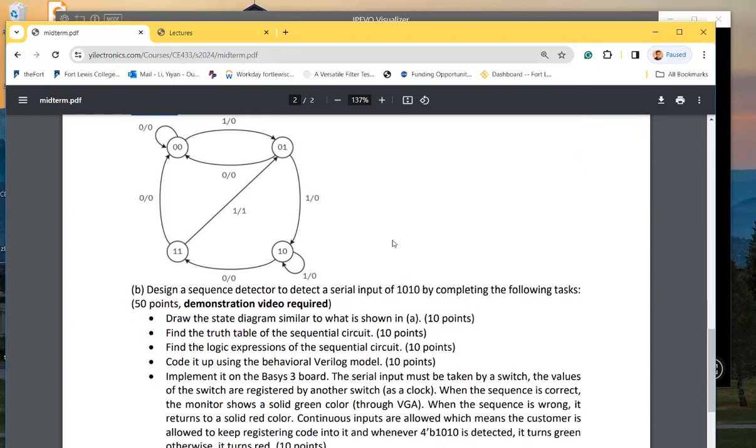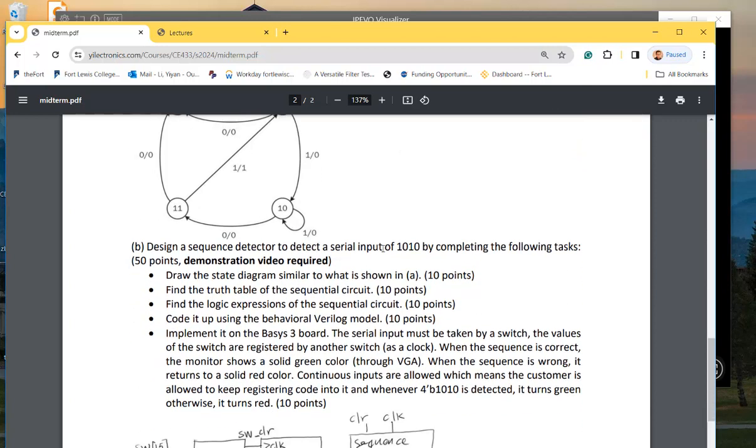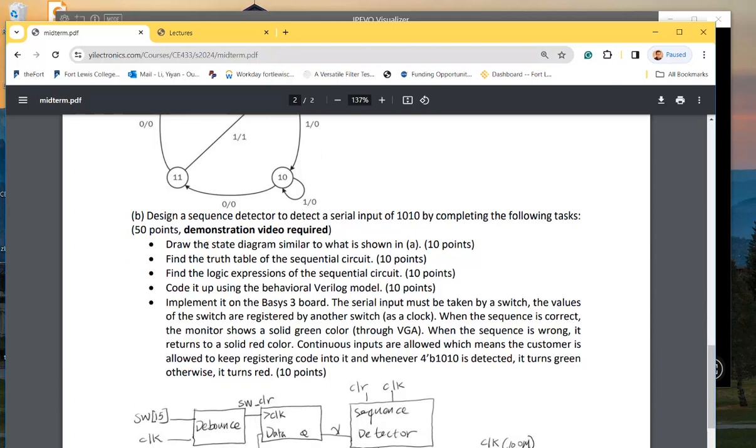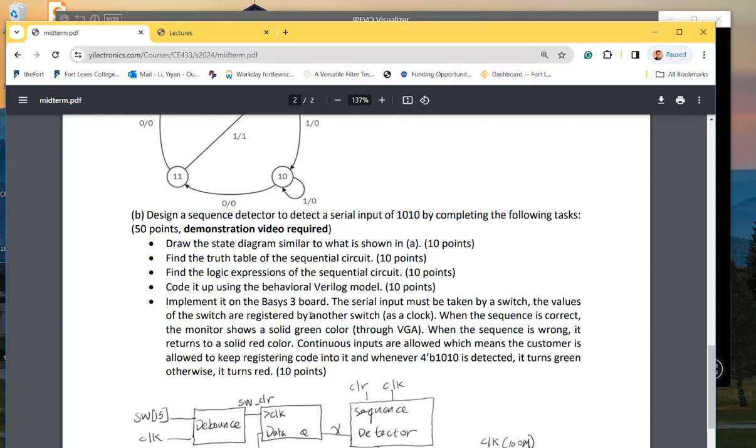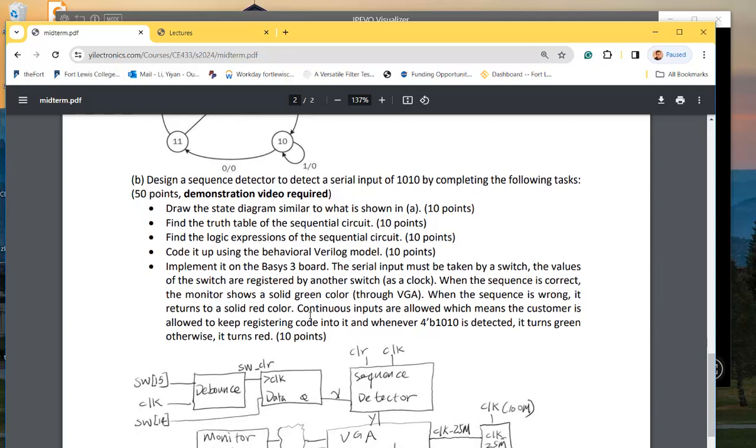And B is a sequence detector to detect 1010. You want to draw the state diagram, truth table, logic expressions, and behavioral Verilog model. You shouldn't use the structural one. It's asking you to do the behavioral instead of the structural, and implement it on the Basys 3 board. Serial input must be taken by switch.